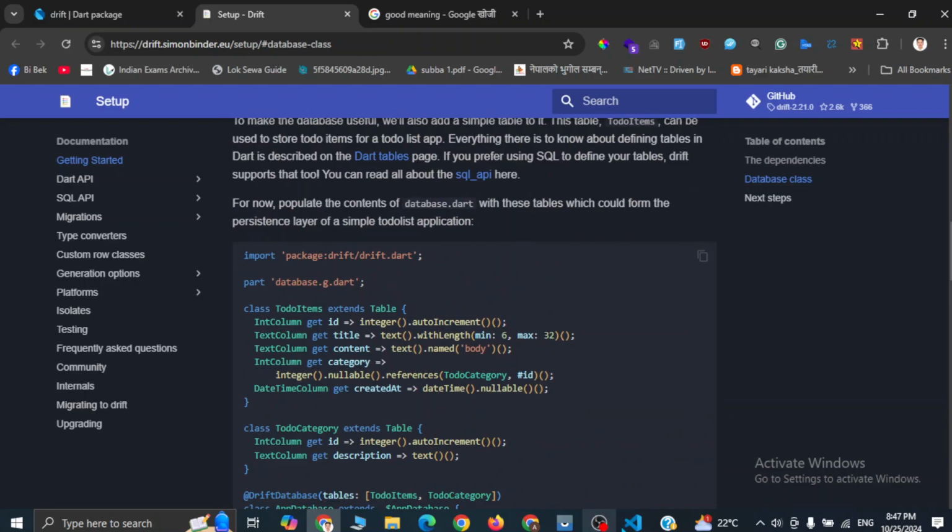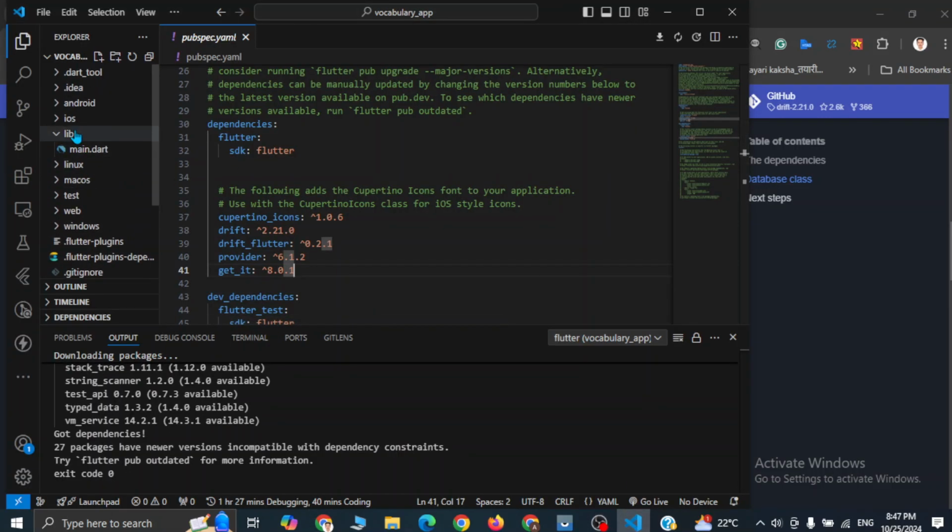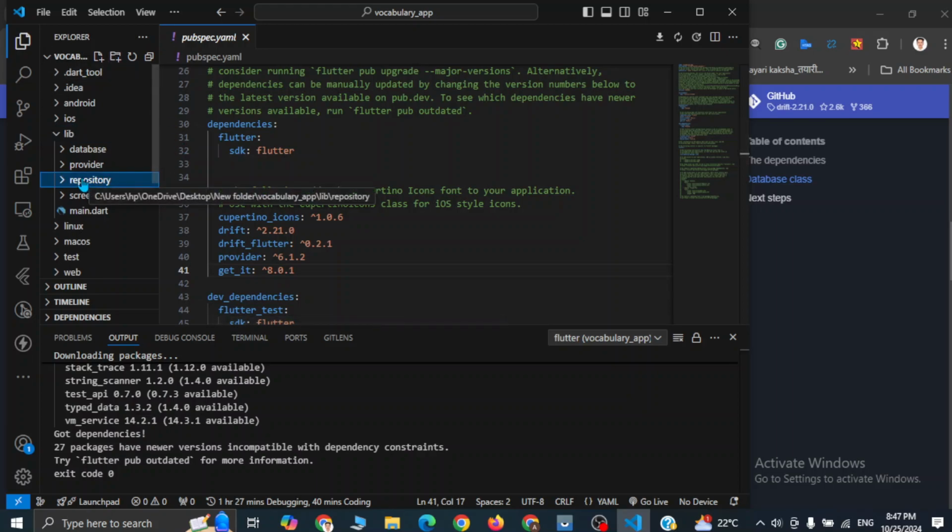Okay, so here in our project I will create a folder named database, another folder named screens, another folder named provider, another one named repository. So this repository is responsible to get all the data from the database, and it will provide the data to our provider. Okay, so inside database I will make a new file named app_db.dart.